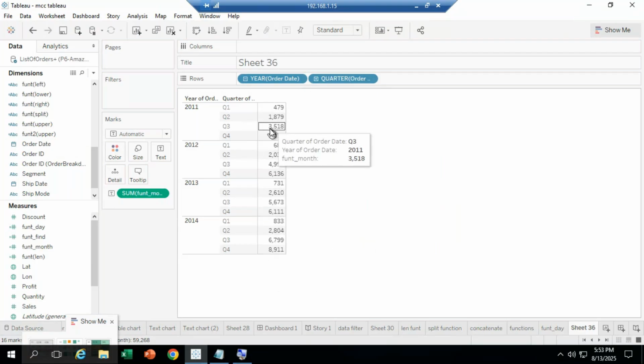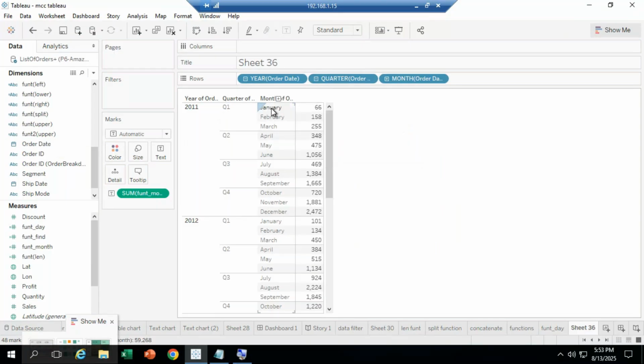This is the information. In the quarterly, means in Jan, this information is going to display for the particular month. One second. If I select month also, see, month wise that information is going to display. Only in Jan month we got 66 orders. Feb month we got 158 orders, March month 255, April month 348, May month 475, June month 1056 orders. Like this it's going to display.